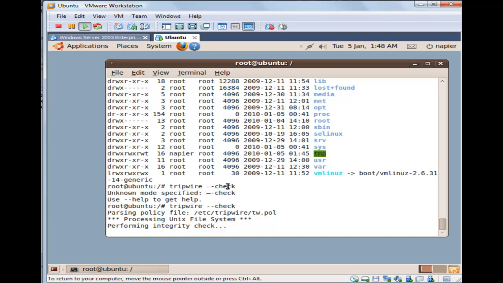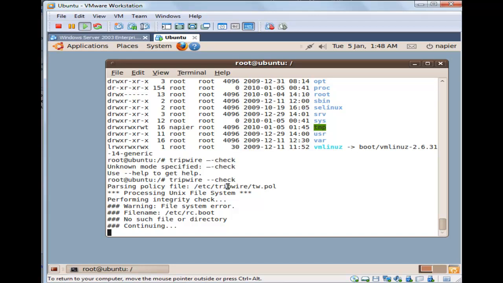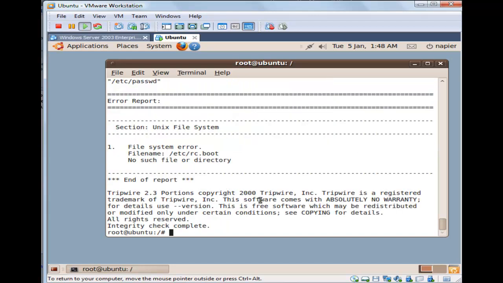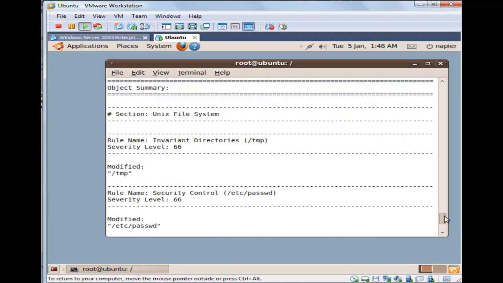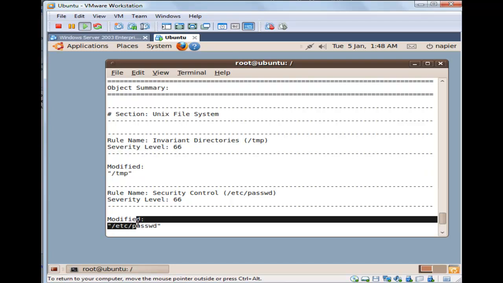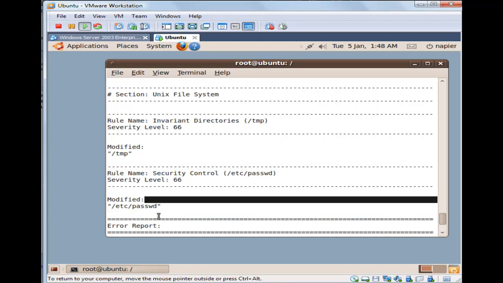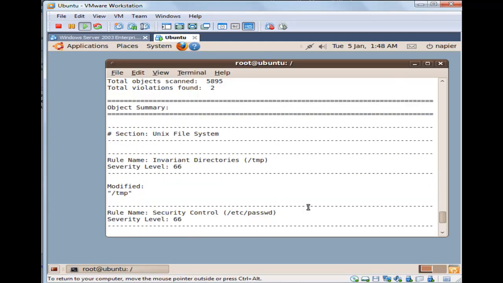This takes a little minute to check against the database and check all the files. So we've stripped out quite a few files from it, and we can see here it's told us that we've modified the /temp, and we've also modified the /password file.